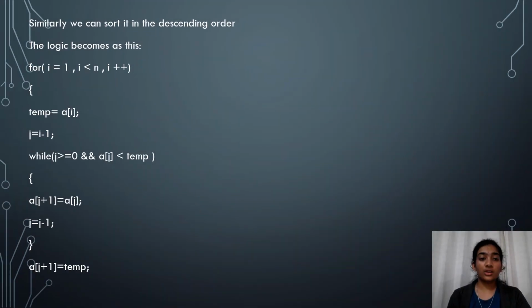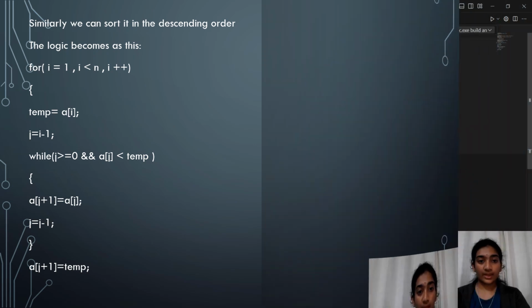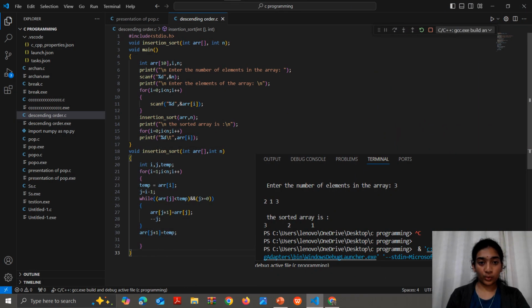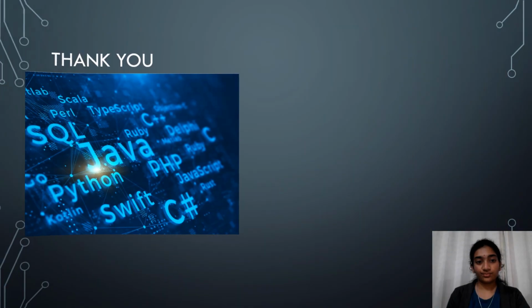Similarly, if we want it in descending order, the logic is this one. This is the program for the descending order and the output is shown over here, that is 2, 1, 3 and 3, 2, 1. Thank you.